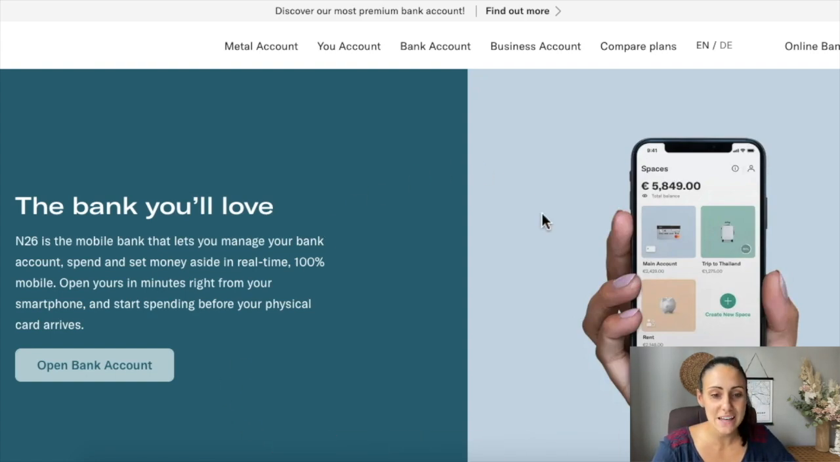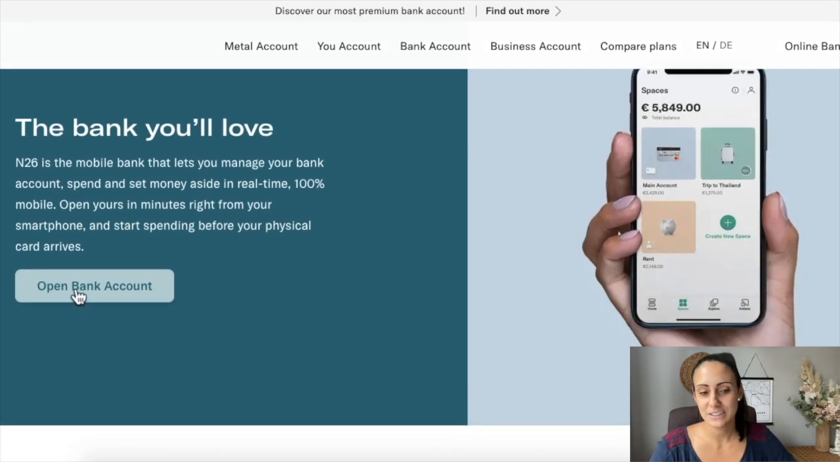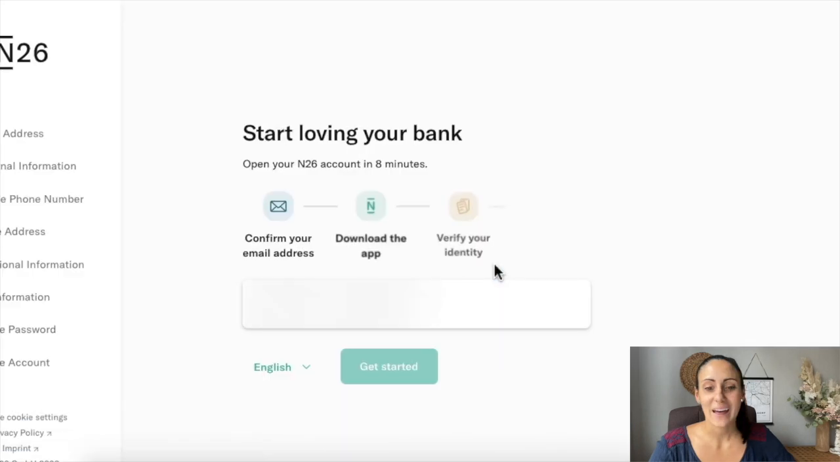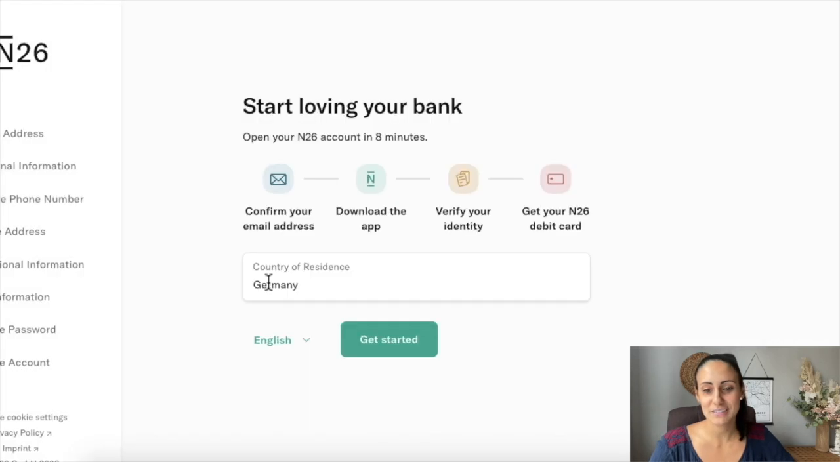So here is N26. The web page is quite easy. All you need to do is click open a bank account, and then they make the claim that you can literally open your bank account in 8 minutes top. You just have to click your country of residence. In this case, you would say Germany because you are moving here to Germany. And then you can choose whether you'd like your account to be in German, English, French, Spanish, or Italian, but you can just go ahead and click get started.